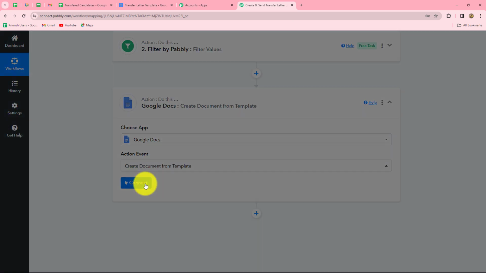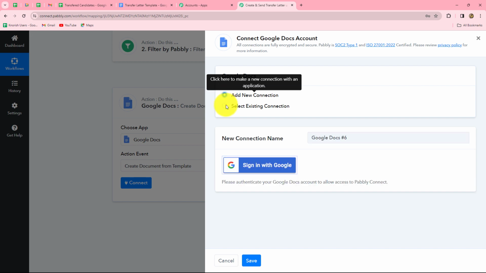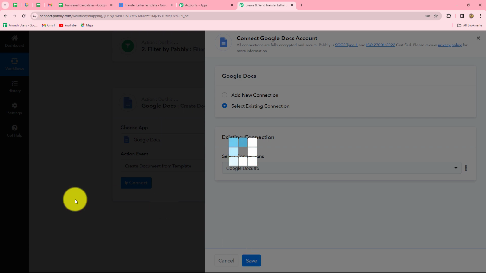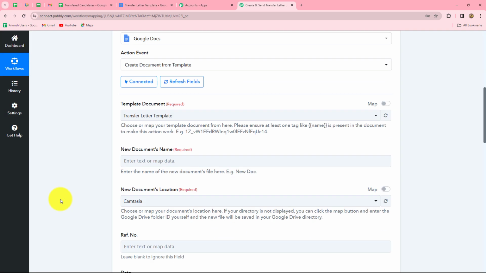Let's click on connect, and now from the given options I'm going to select existing connection, because I want to use this existing connection which I've already created to connect Google Docs with Pabbly Connect. For creating a new connection, you have to click on this add new connection button, and then you have to click on sign in with Google. Alright, let's click on save. And with this we can find that Google Docs is successfully connected with Pabbly Connect. Now we will move further.